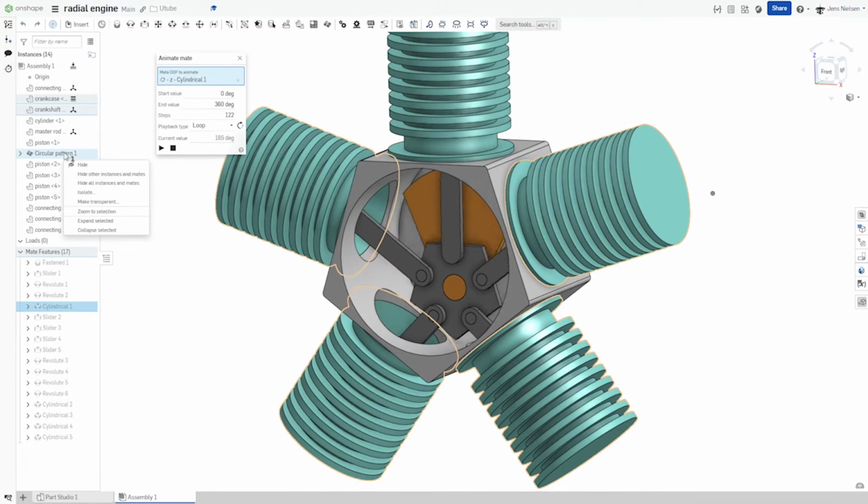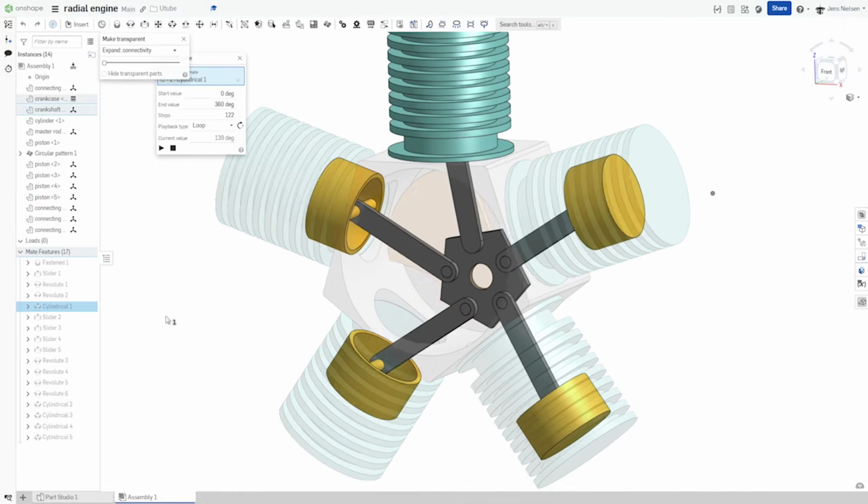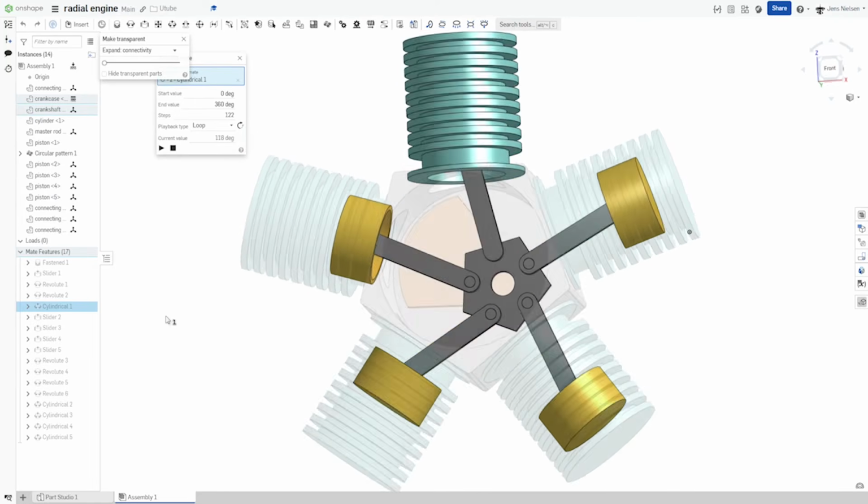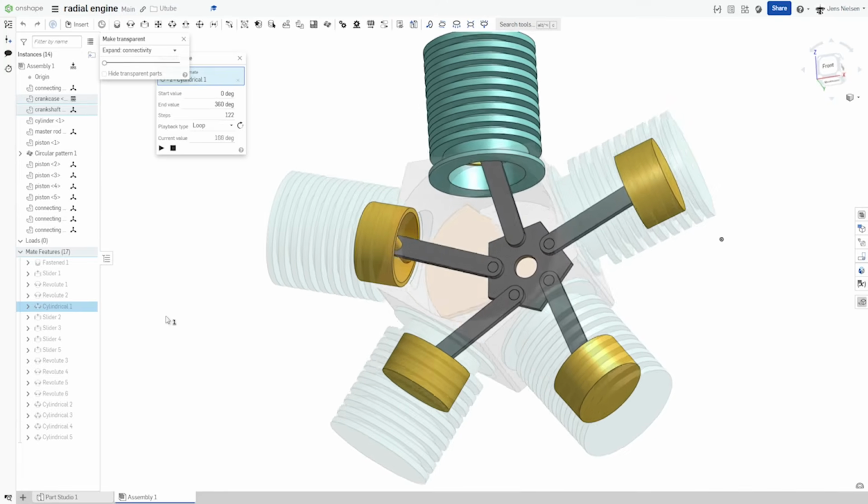While that is in section view, sure, we can turn that off and go to that circular pattern, make that transparent to have a better view of what's going on.